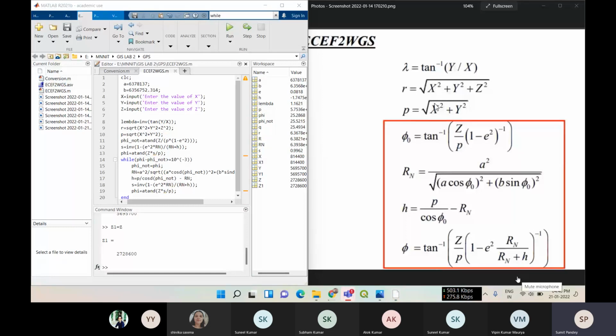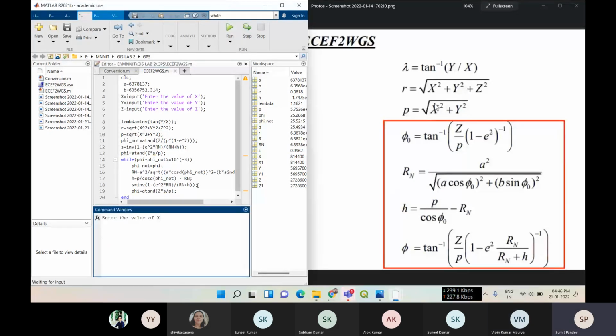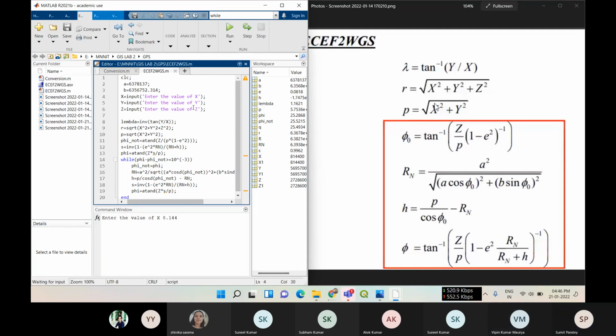Sir, what to do next, sir? Now run the code. You can put a space after x. Enter the value of x, then put a space in the code. So here. Yes. Control C again, save the code and run again.